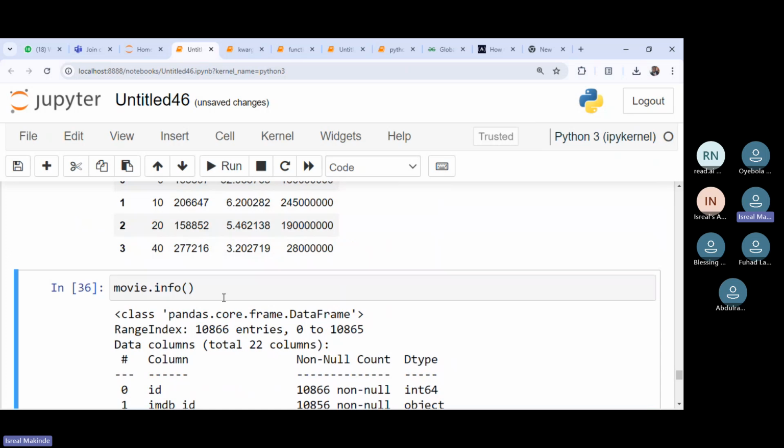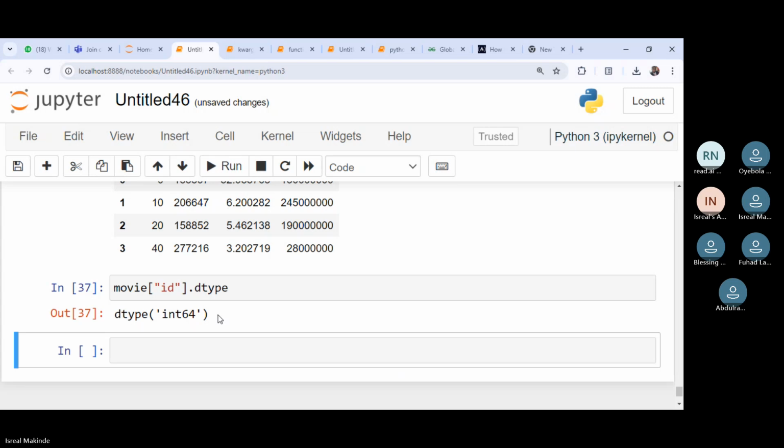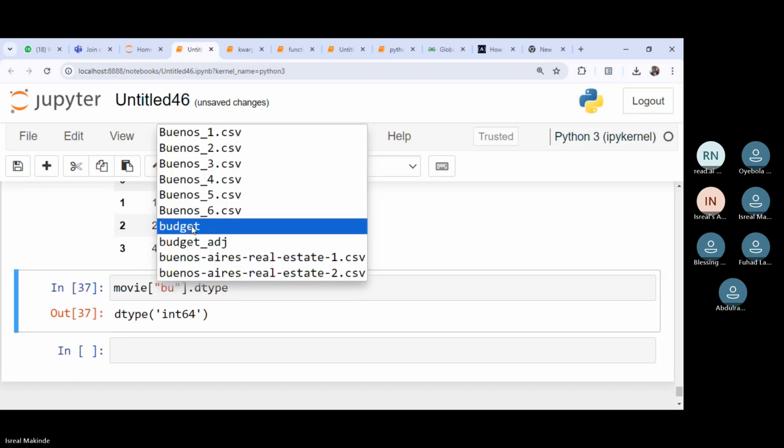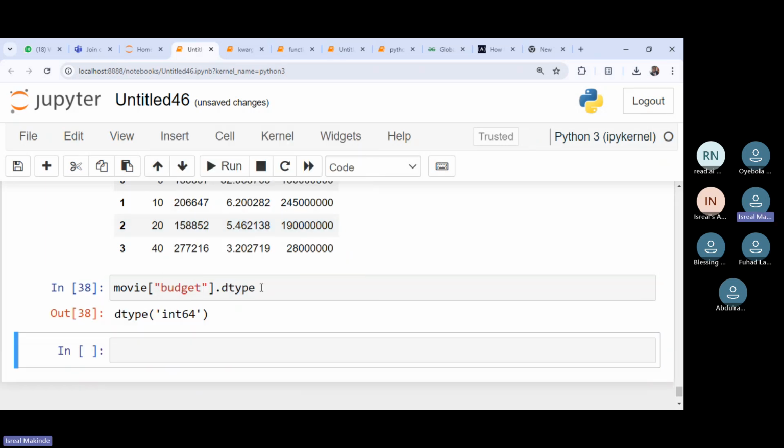Now, alternatively, if you only want to talk about one column, you can just check for that one column. Let's say I want to check the data type for the ID column. So I can select this particular ID, then .dtype. Once I say .dtype, I'm going to have the data type of that particular column. Let's say I want to also check for budget. Also ints. That is for that.